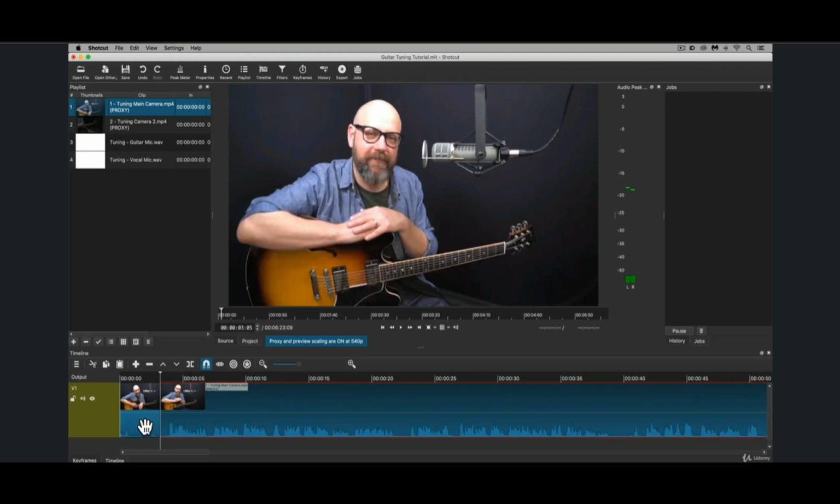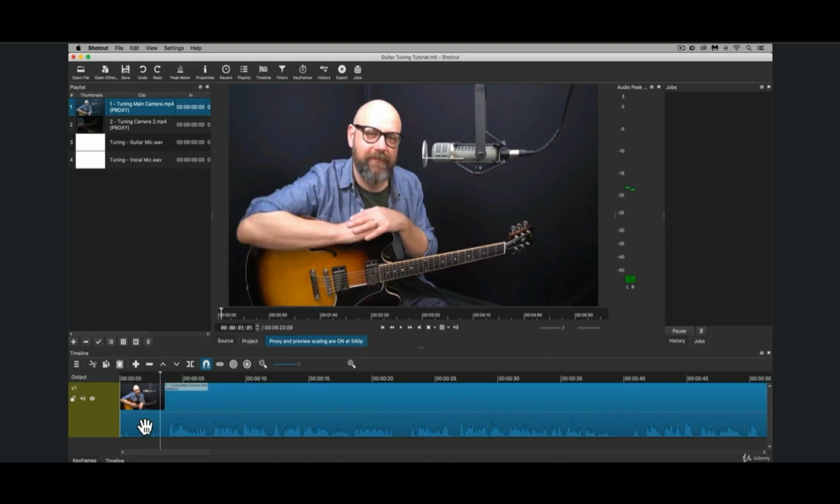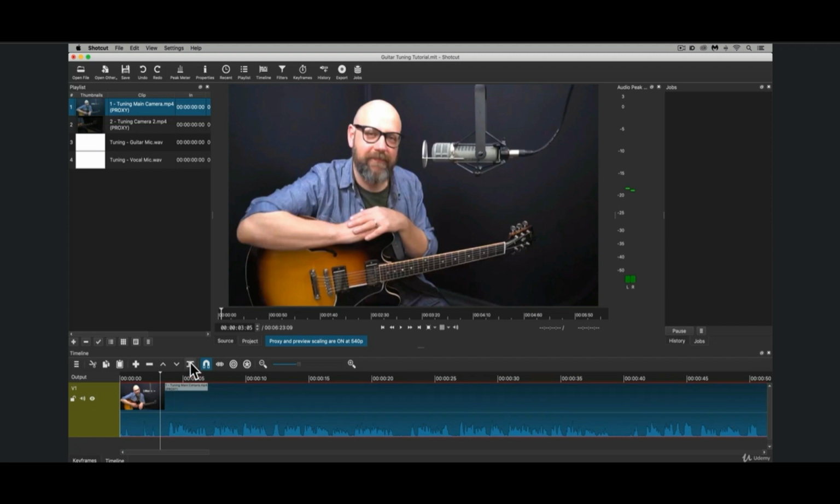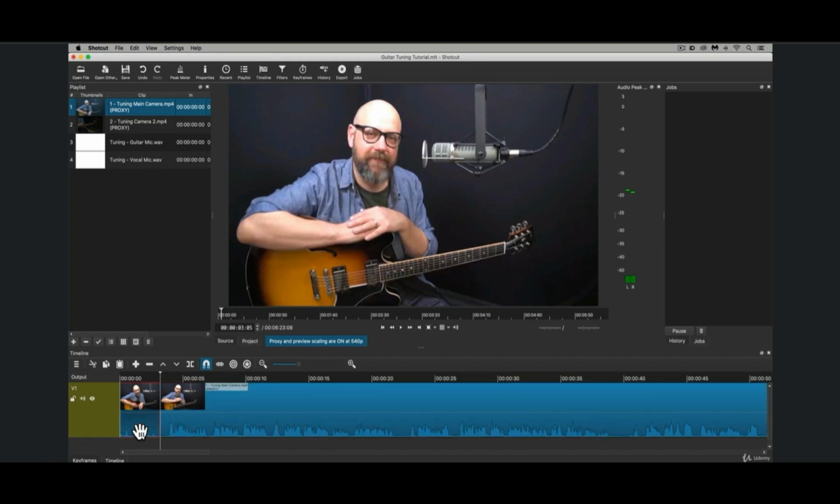I'll just press undo quickly and show you another way you can make a cut. This icon here does exactly the same. You can see there when I hover my mouse over it, it says split at playhead, and it's got the shortcut S. So if I select my clip and press this, it's also made the cut. So now I can delete this one at the start.